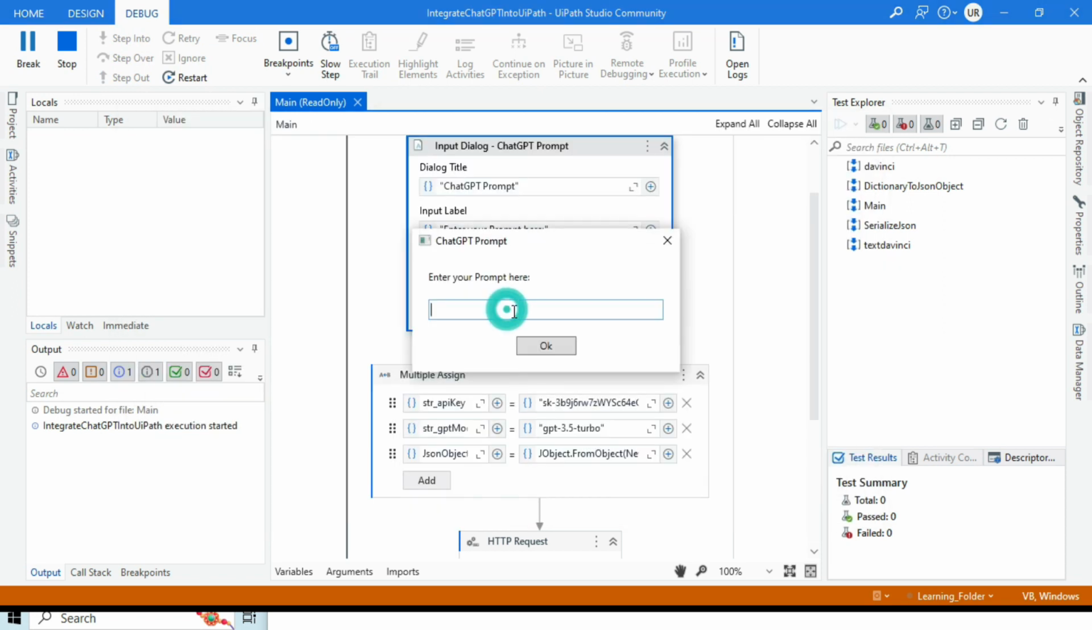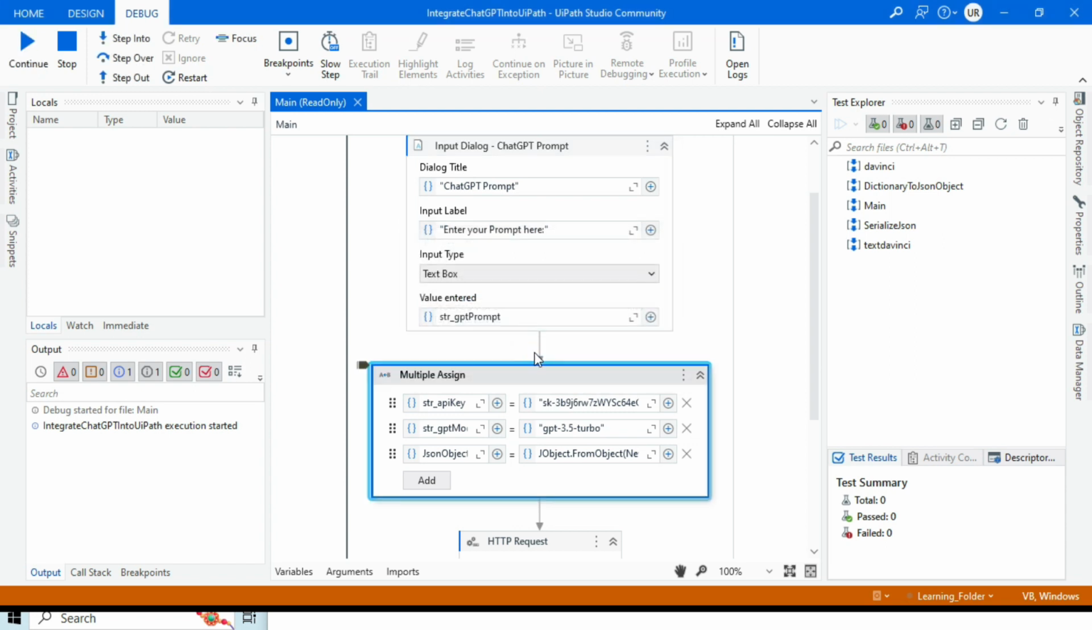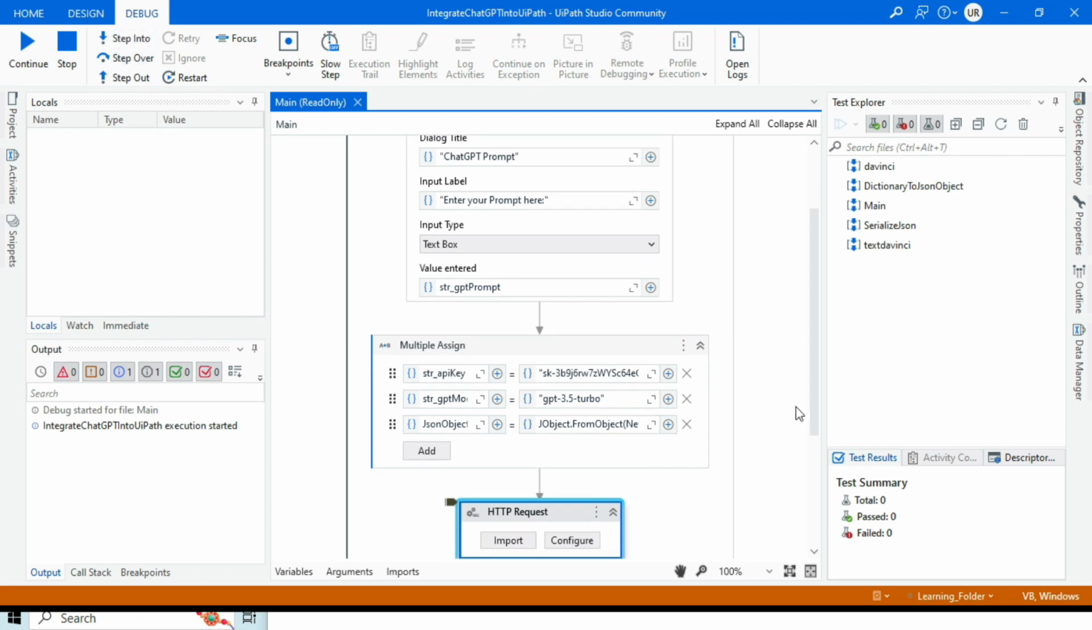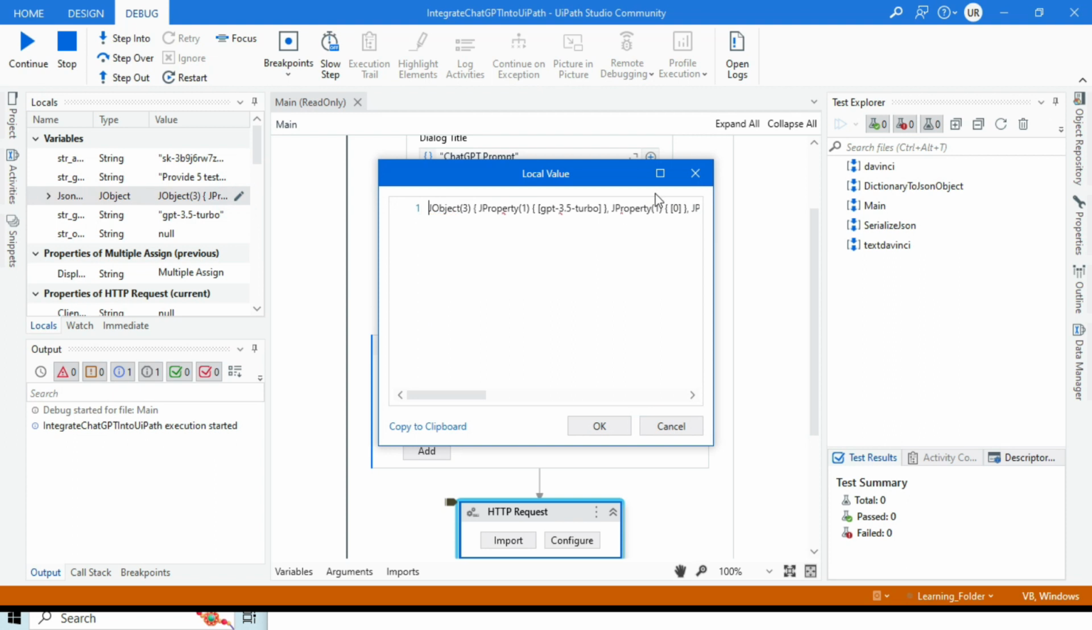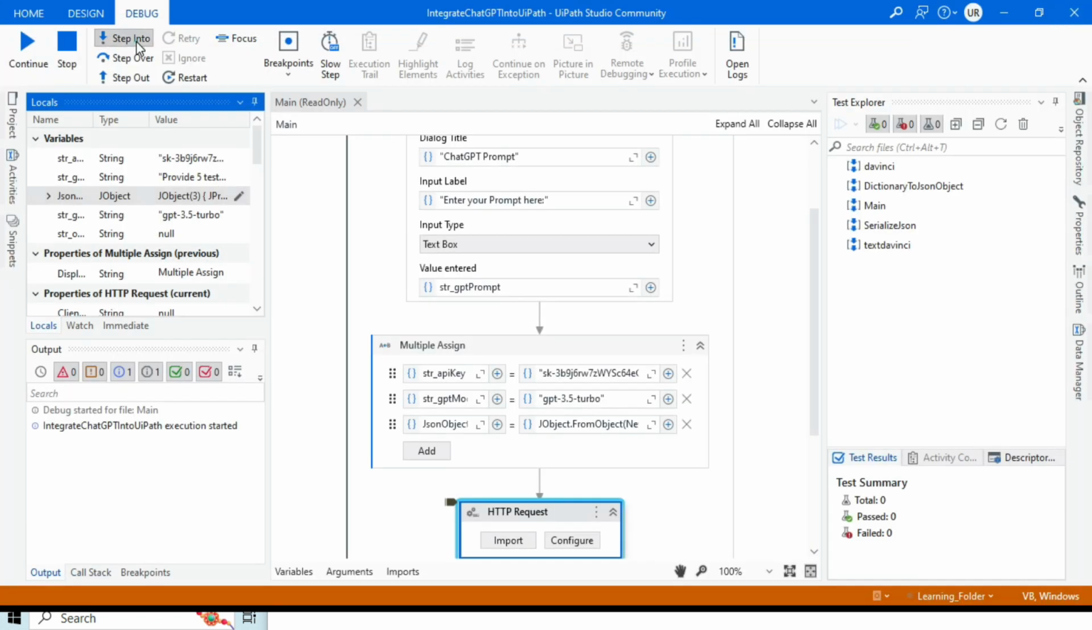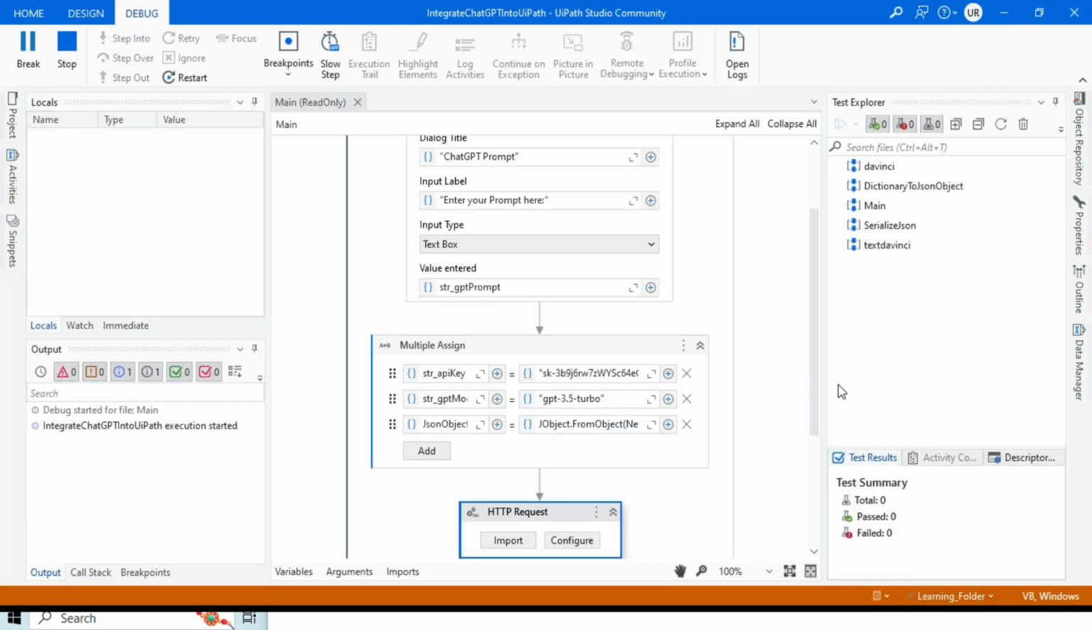I'm going to ask here: provide 5 test data in tabular format which includes ID, name and country, and click OK. Now we are assigning this value to the JSON object. If you see, currently in the JSON object the value is like this. Let me pass it through this HTTP request.